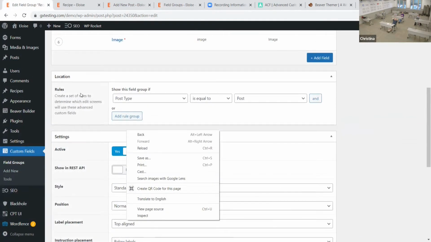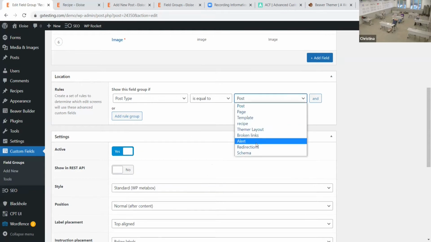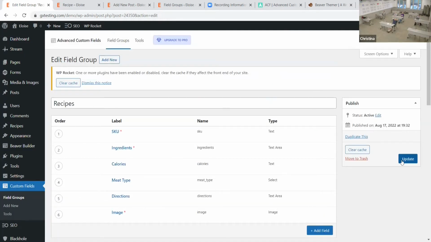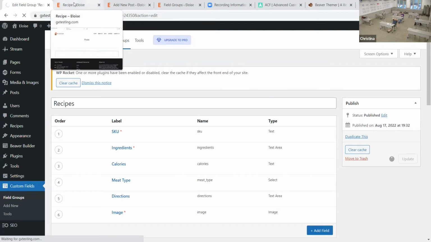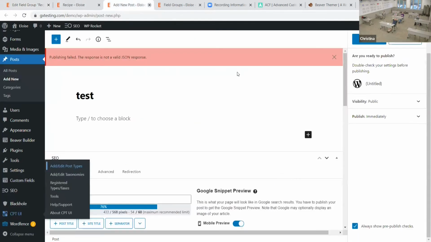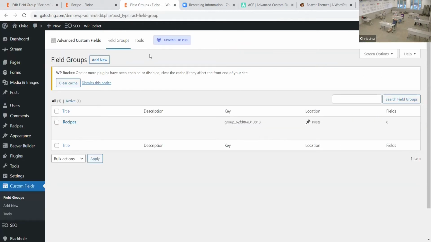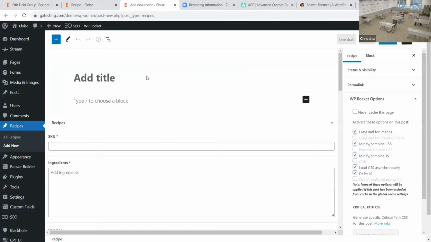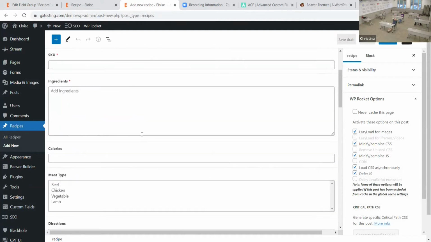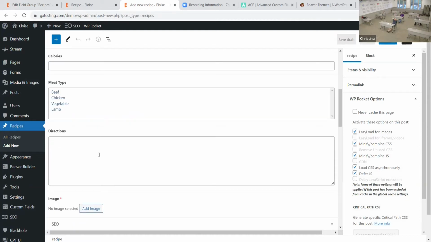Okay, one thing I failed to mention: when you create this group of fields, you need to choose that you want this to work with the recipe post type. Hit update. Now I'm going to go ahead and add my new recipe. And that's how easy it was to create your own post type. All I did was create a post type called recipes. Now you can see my SKU, my ingredients, my calories, my meat type, and my directions.